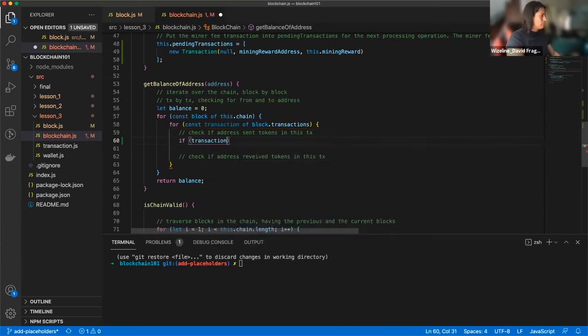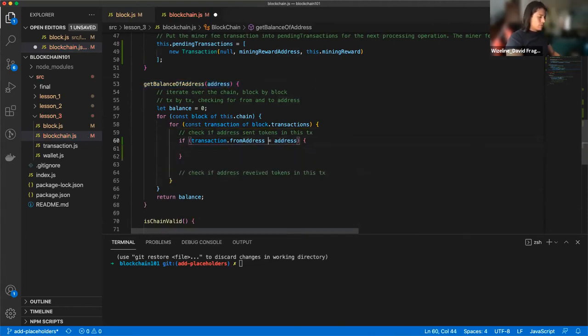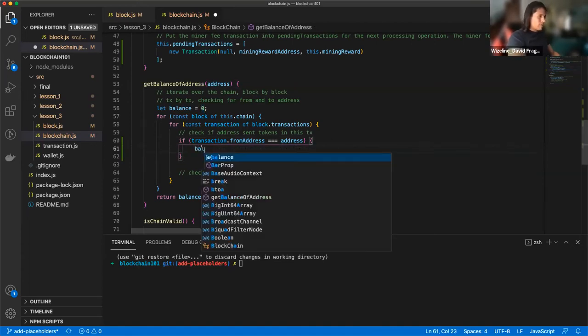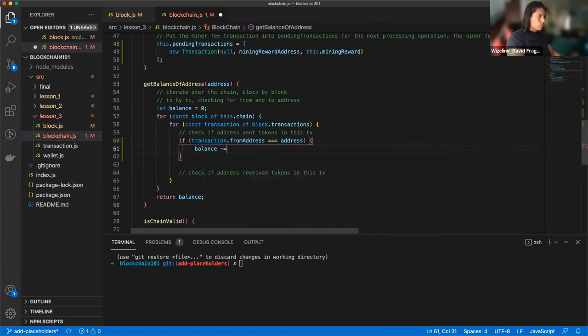We are gonna say, if transaction dot from address is equal to the address that we receive in this method, this is the address to know the balance of. So if from address is equal to the address that we want to know, that is that we sent coins out, right? So we're gonna say the balance property that we have above, balance equals minus the amount, right? Because if the given address is on the from property, this means that that address sent coins to another person.